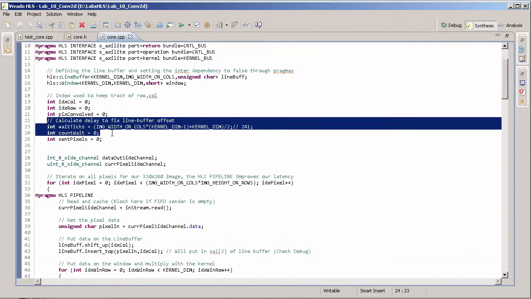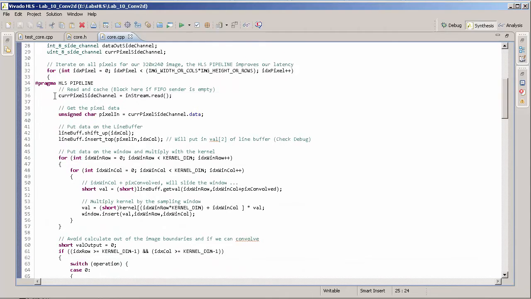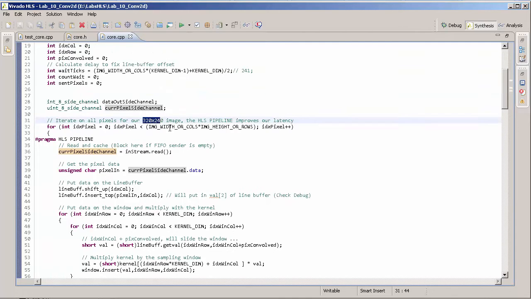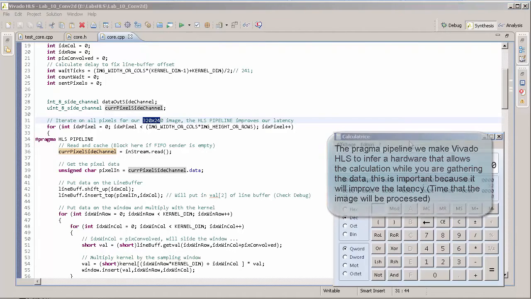This part here we are not going to take care of now, okay? And this is basically our code. Here is just a for loop that we iterate over our pixels, okay? In this case, 320 by 240 is 76,800.